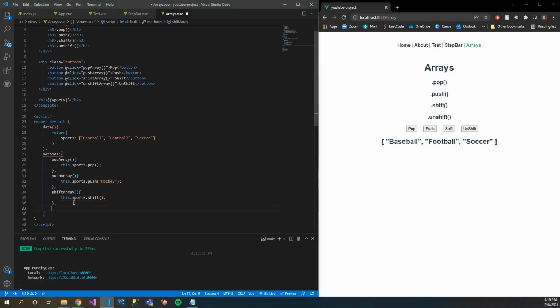And then finally, I'll just walk you through how to do unshift. Call a method unshift array. This.sports.unshift. Now, if you can kind of guess what the theme is here, this is basically going to do the opposite of what push array did. So push array adds an element to the end of our array. Unshift array, let's see. Project, unshift, it adds an element to the front of our array.